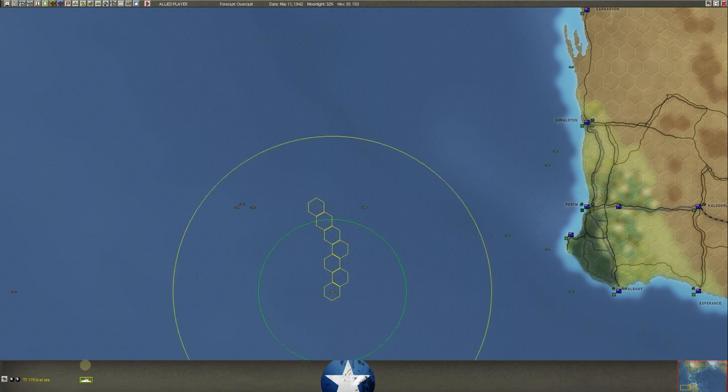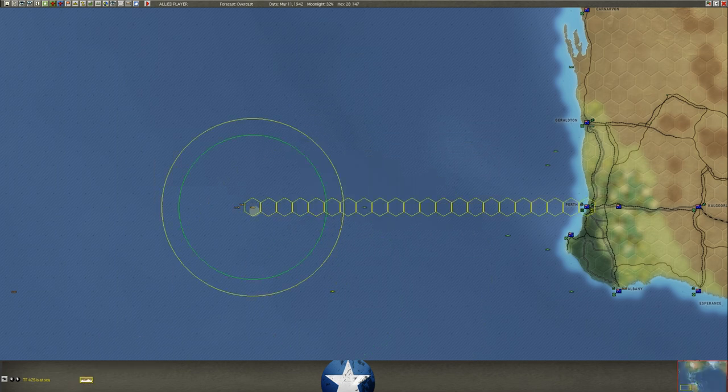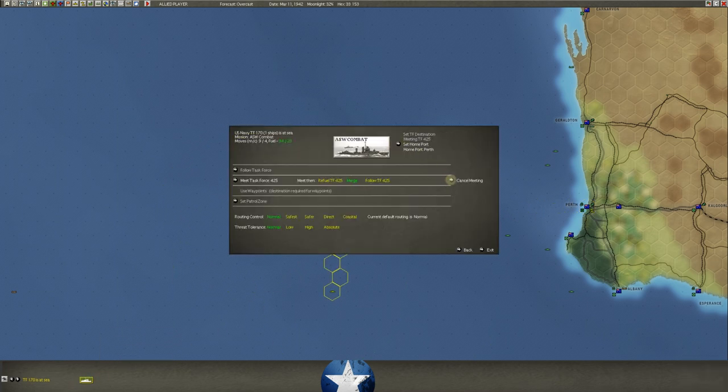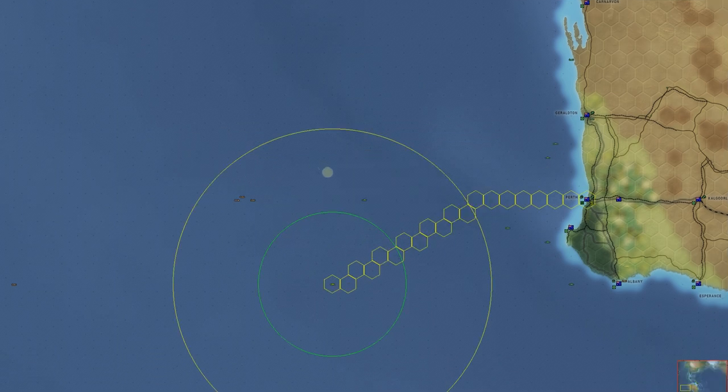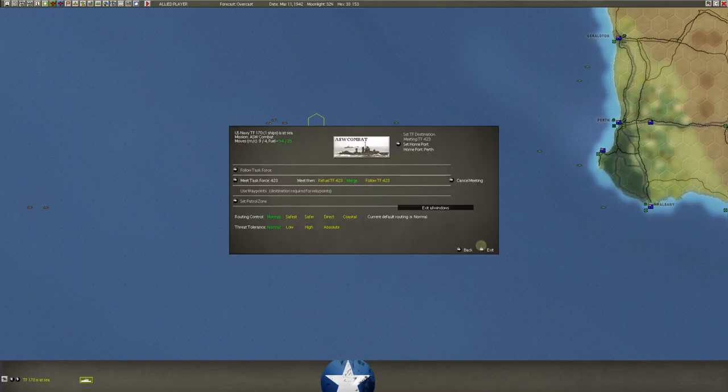They're going to merge in the same hex either way, unless we go to this and tell it to remain on station. But I don't want that. I want them to keep moving. So this guy instead, we're going to have to cancel this meeting. We're going to meet the task force. And again, I want it to be those tankers. Can't lose those tankers. And then we'll merge.